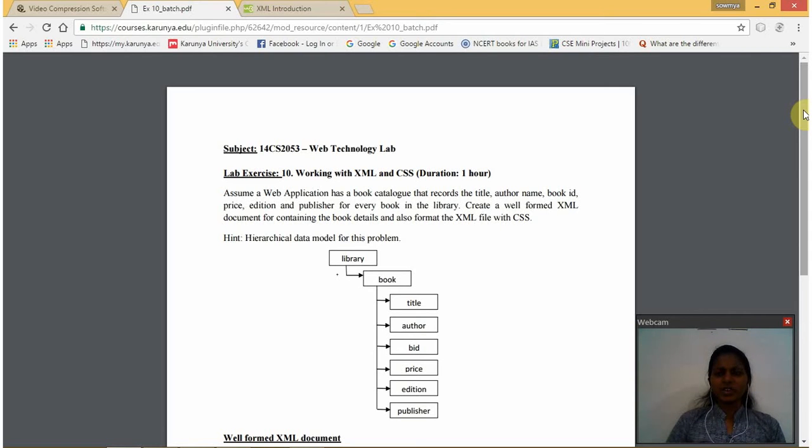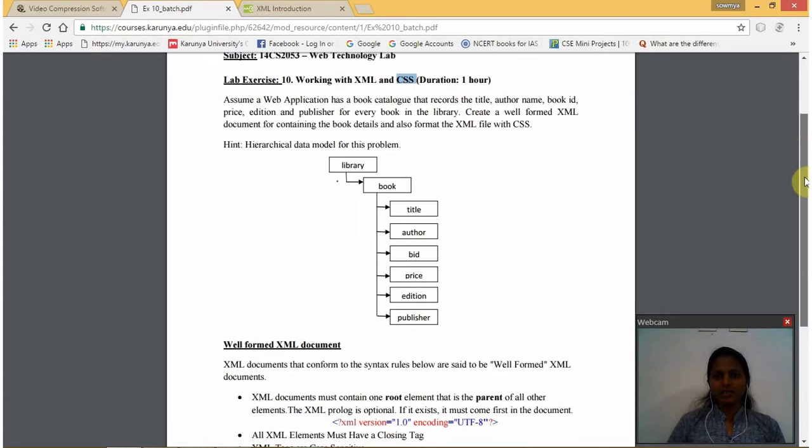What is the difference between HTML and XML? HTML has defined tags like div tags and so on, and in XML you don't have predefined tags. You can create whatever tag you want, name it whatever you want, and you can give a CSS style for the tag that you gave in XML. We'll see this with one exercise using XML.